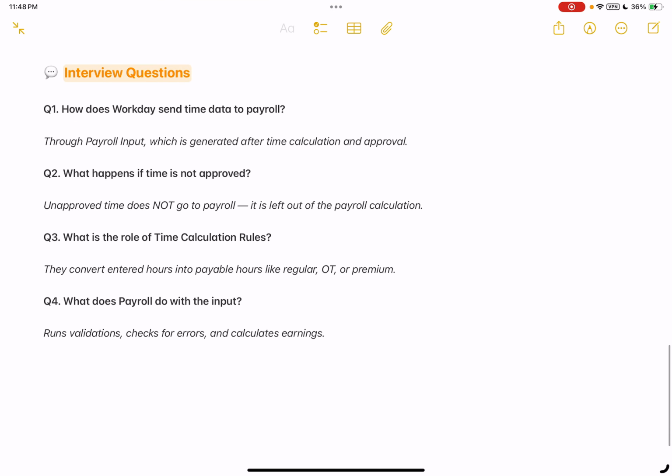How does Workday send time data to payroll? Through payroll input, which is generated after time calculation and approval. What happens if time is not approved? Unapproved time doesn't go to payroll. It is left out of the payroll calculation. What is the role of time calculation rules? They convert entered hours into payable hours like regular, overtime, or premium. What does payroll do with the input? Runs validations, checks for errors, and calculates earnings.